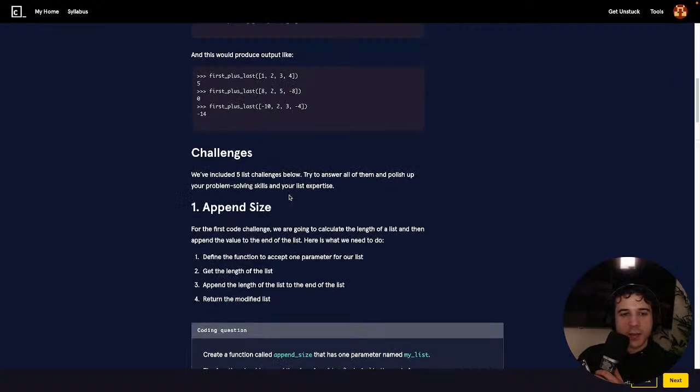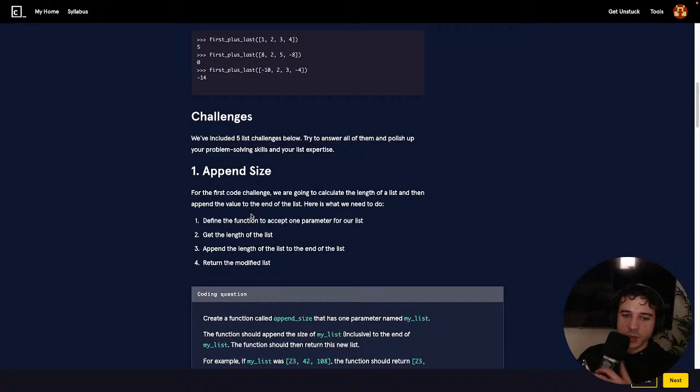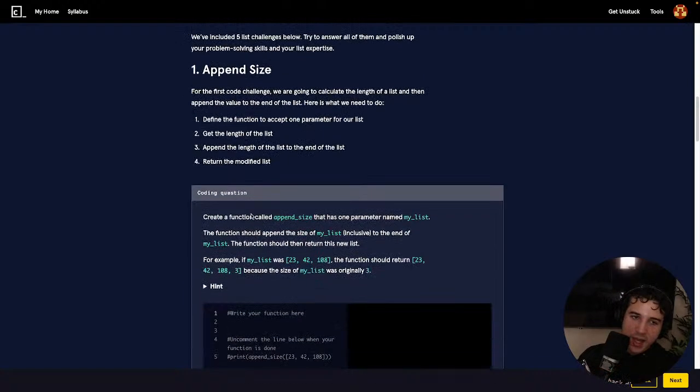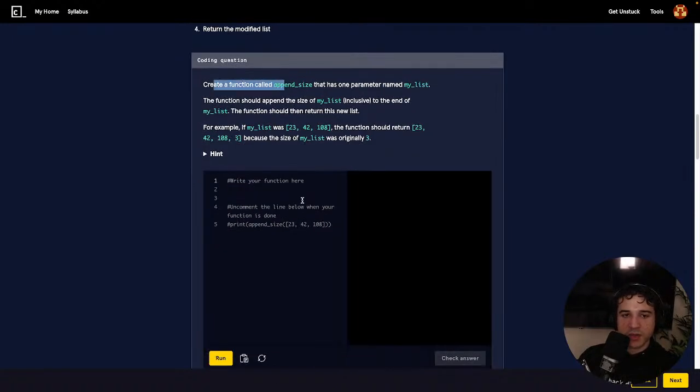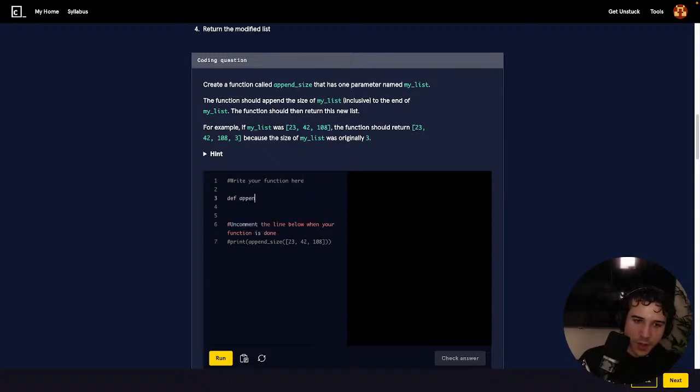Okay. Append size. For the first code challenge, we're going to calculate the length of a list and then append the value to the end of the list. Here's what we need to do. Define the function to accept one. Let's just go to this. Create a function called append size. Def append size. That's one parameter, my list.